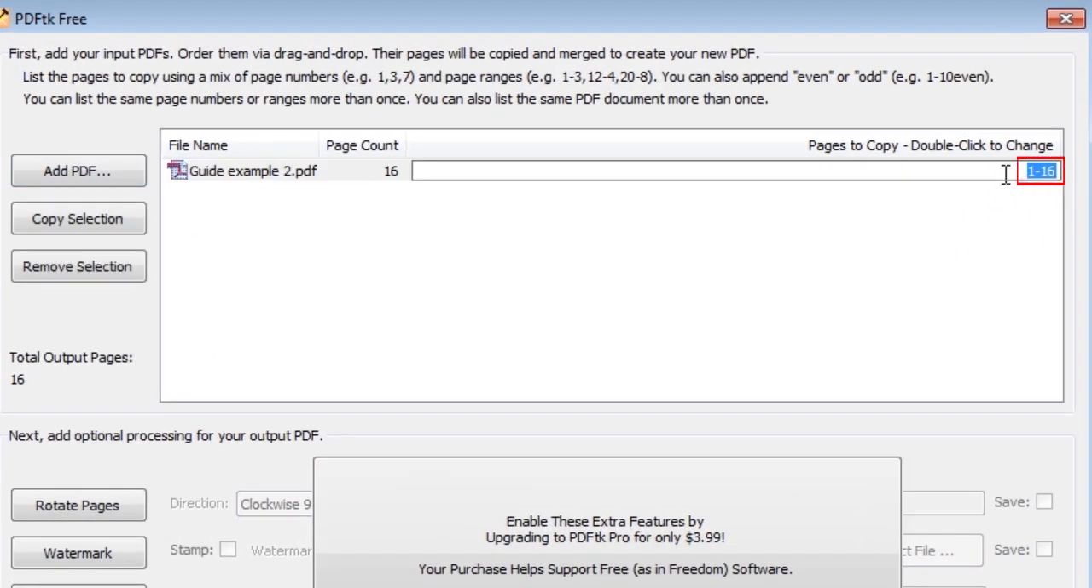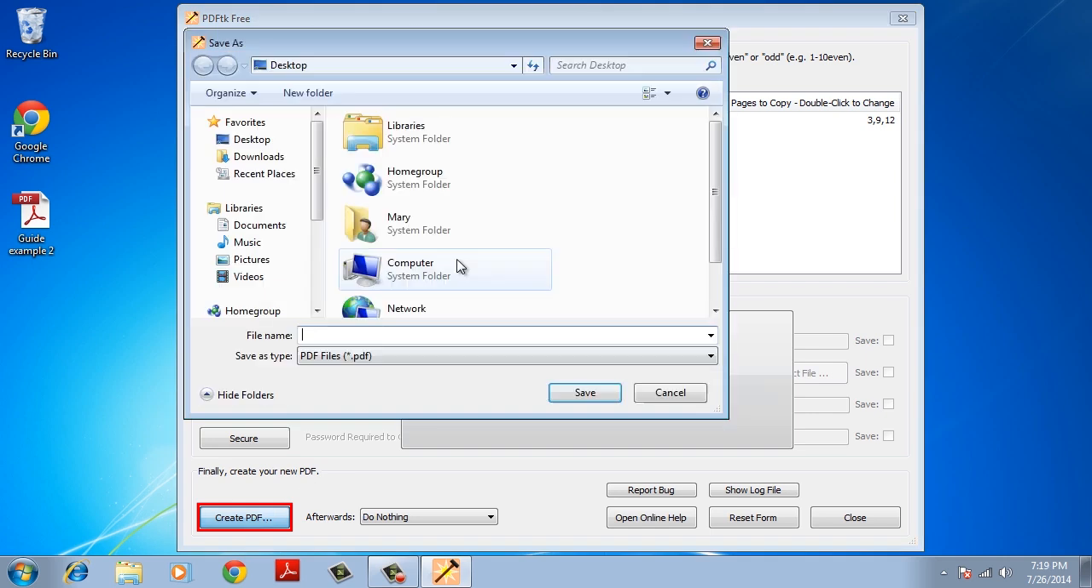Double-click on the right column and enter the page range you want for the new file. For example, if you have a 16-page PDF file and you only want pages 5 to 10, you'd enter 5 to 10 in the column. If you only want pages 3, 9, and 12, you'd enter 3, 9, 12 into the column. After this, click the Create PDF button.